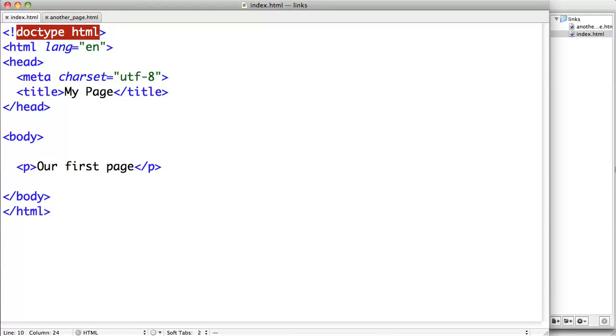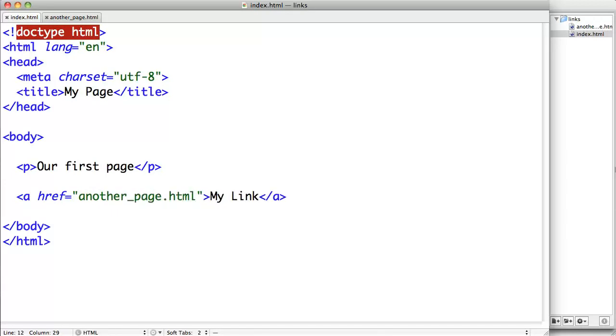So far, so good. Now, let's go ahead and create a link between these two. To do that, we'll create an anchor tag here, and we'll call this my link, and we'll give it the href another page.html so that it knows what file to link to. And when we switch back to the browser and refresh the page, you can see my link is there. And when we click it, it brings us to another page.html.